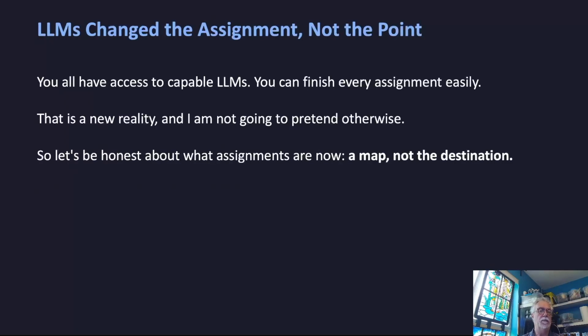I am giving this course in the world of ever evolving large language models. It doesn't matter how complex I make the assignment, you can delegate the work of completing the assignment to the large language model. I'm not even going to pretend that this is otherwise. So the honest assessment of what assignments are right now is they are a map to the beginning of your journey, not the destination.